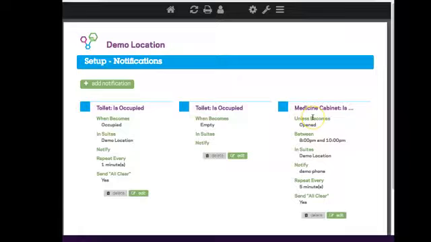Now what that does is, at 10 p.m., it will send you a notification if the medicine cabinet door has not yet been opened since 8 o'clock that same day. And it will keep sending it to you every 5 minutes until somebody goes and opens that medicine cabinet door. And then when it does, you'll get a message at the end that says the medicine cabinet door has now been opened and that it's all clear. The situation has resolved itself. So that's the most common medicine cabinet notification that you might want to create.